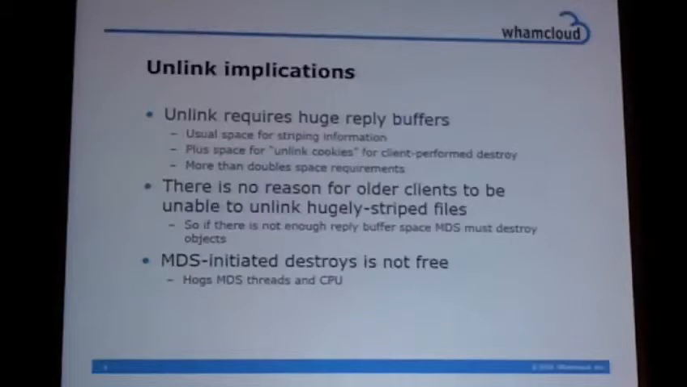And since we can't ask them to unlink those objects, the MDS would be doing this now for this case. The obvious downside to that is the MDS-initiated destroy would hog MDS threads and use a little bit more CPU, which is not all that great, but still better than inability to delete your files, I guess.